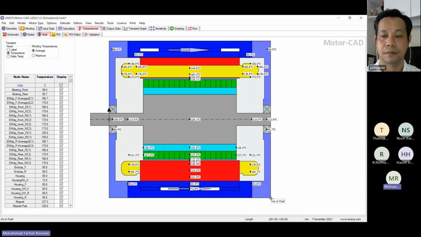this BPM motor using Motor-CAD. If you have any questions, you can ask me now, or you can type in the chat box, and I'll give the screen to Zuleika for the rest of this webinar. So Zuleika, you may take the screen.